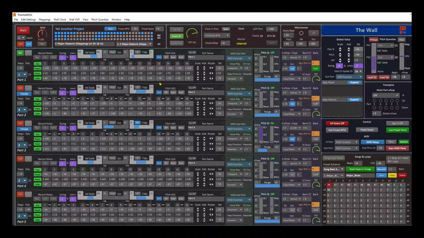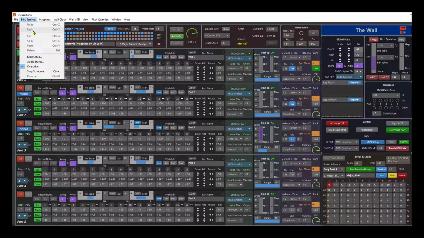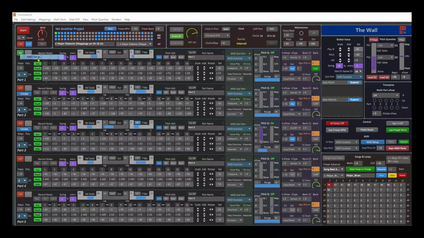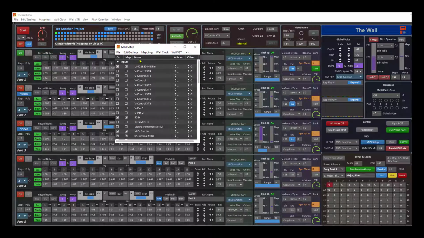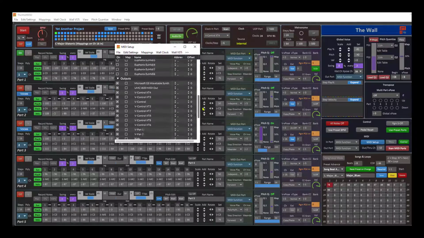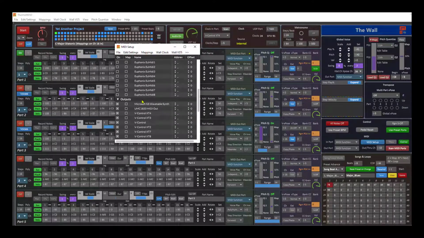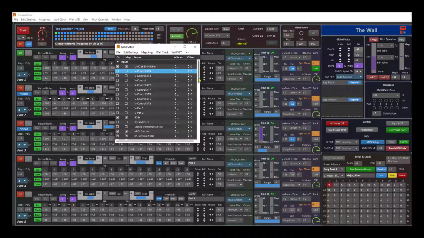Next, let's take a look at the Edit menu. In addition to the normal undo, redo, cut, copy, paste, and delete items, the Edit and Settings menu contains 5 additional items. Selecting the MIDI Setup item opens a window where you can manage your MIDI preferences. Use the checkbox in the On column to make devices available for use in the application. Use the checkbox in the Map column to activate an input for use with MIDI mapping control. A device must be checked to use it with MIDI mapping. If it is unchecked, its data will be ignored by the map functionality.